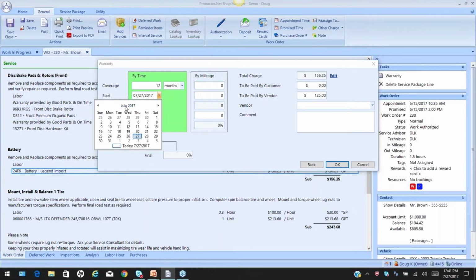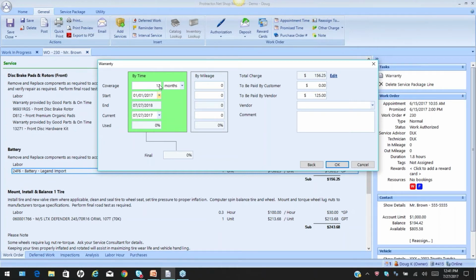In this case, let's say I put the battery in the customer's car on January 1st of this year. Notice the end date is going to be the purchase date plus 12 months. Okay, the purchase date plus 12 months. The current date would be today's date.